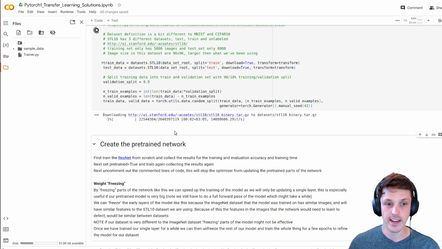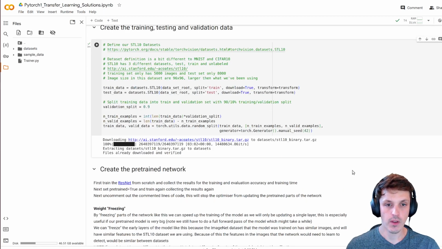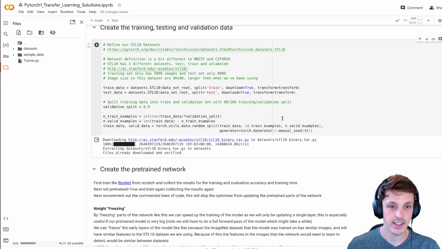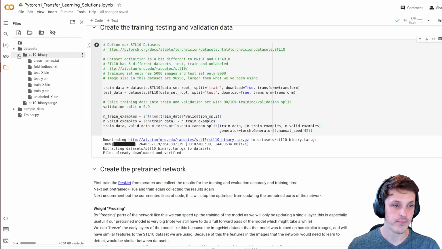So this will download the dataset for us. I'll just pause here and get back when it's done. All right, so we've downloaded and extracted our dataset. You can see here we've now got this datasets folder that it created for us, and the STL dataset is there as well with our testing and training sets.